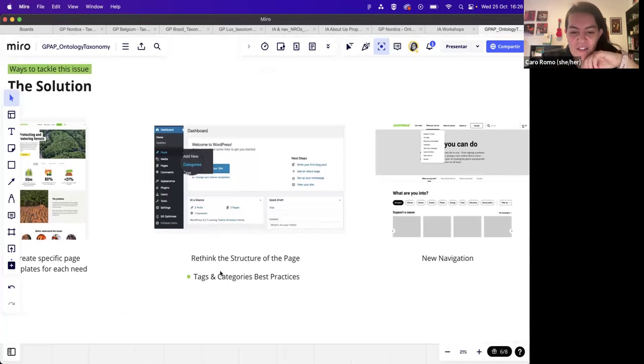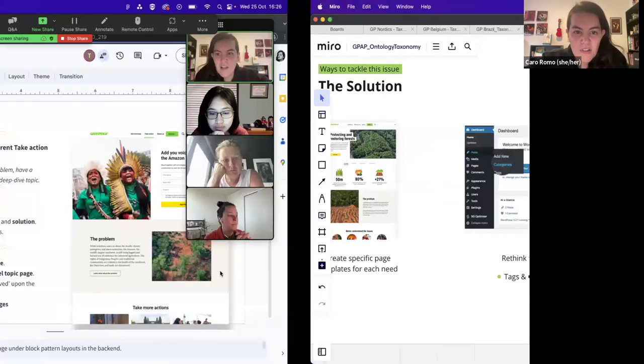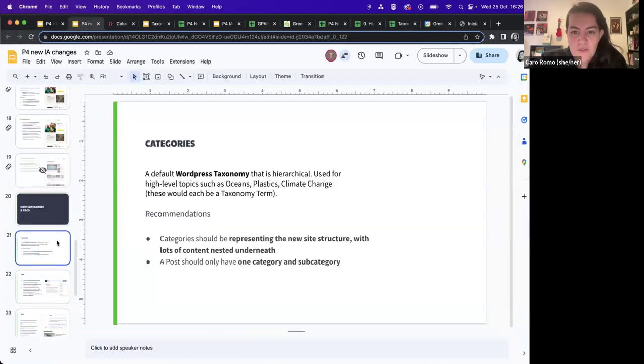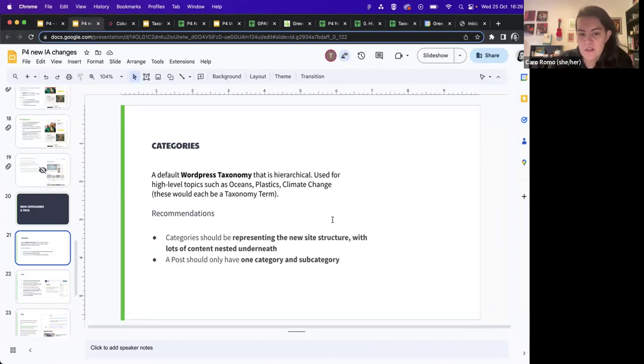So, the tagging categories, as we were discussing in the previous versions, was done intuitively, but now we have some recommendation of how they should be treated. Categories are a WordPress taxonomy that is hierarchical. It's supposed to be used for high-level topics such as oceans, plastic, climate change, where each one of those would be a taxonomy term. These categories should be representing the new site structure. So this is very important, and this should have a lot of content nested underneath. And a post should only have one category and one subcategory.